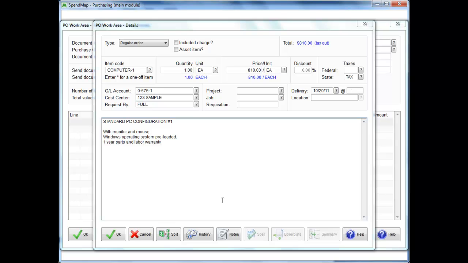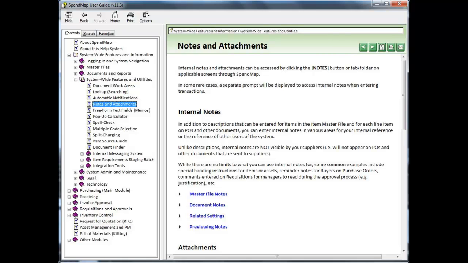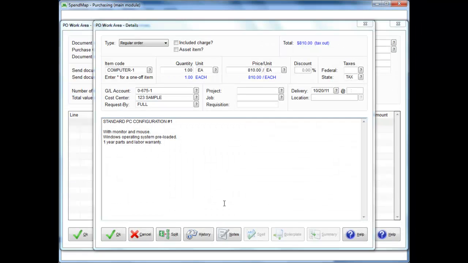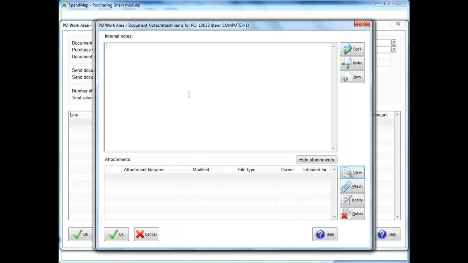Also, please note that many of the fields are user-definable, so they may have different titles, they might be in different positions on the screen, or they might not be available at all based on how your system administrator set up your system. Again, we're just doing a high-level generic demo today. I guess notes and attachments are worth mentioning at this point. In addition to the description that will show on the order for the supplier's reference, you can also enter internal notes and file attachments using this button.